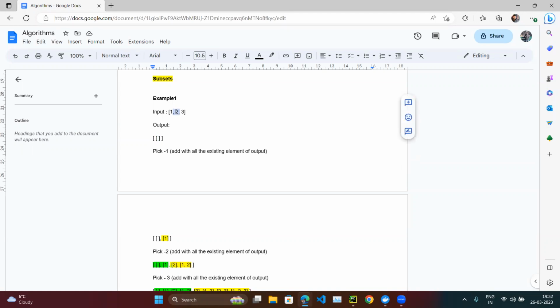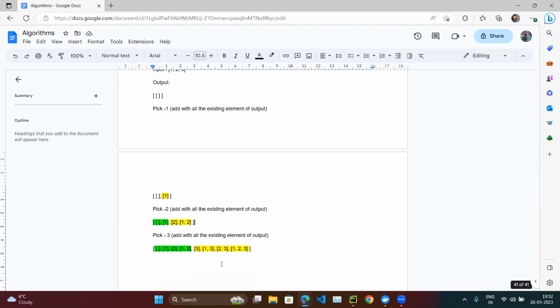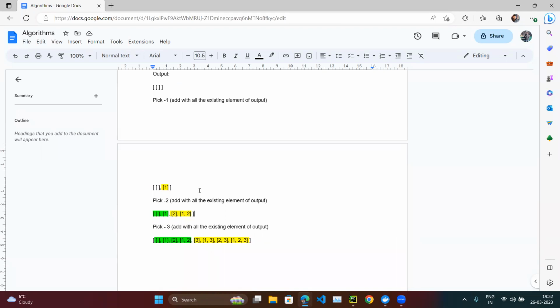Then we are going to pick 2. Whatever the existing output is, we are going to attach 2 with all the previous elements. So the previous elements give 2, then 1, 2, and then we are going to append them to the output. Similarly, then we pick 3. First we attach 3 with all these elements, then we are going to append them to the output.